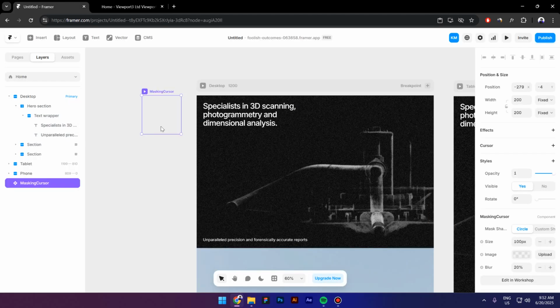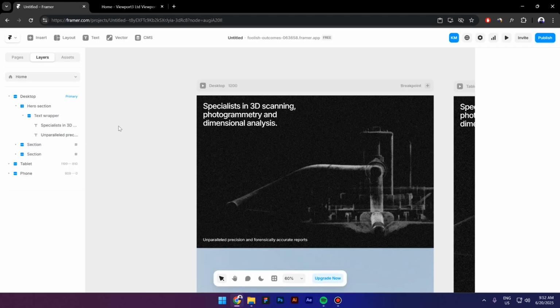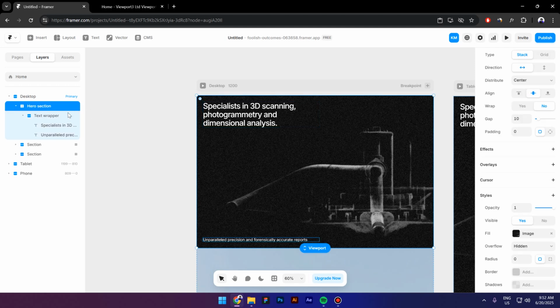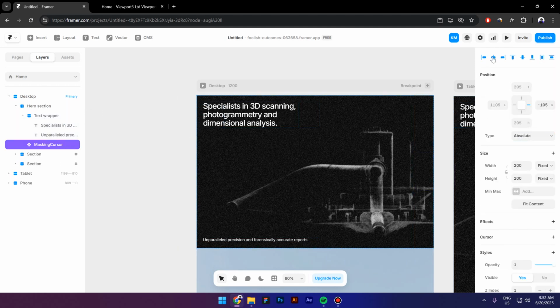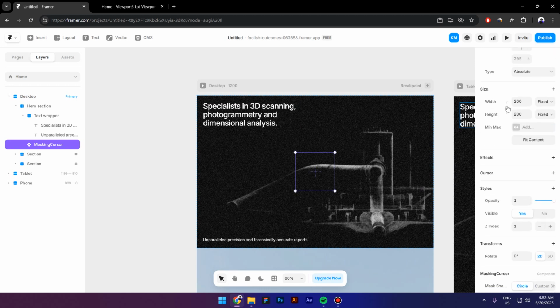So the next thing I'm gonna do is press Ctrl X on the component, paste it inside the hero section, change its position to absolute, center it, then go to width and change the width to relative 100%, then the height the same, relative 100%.